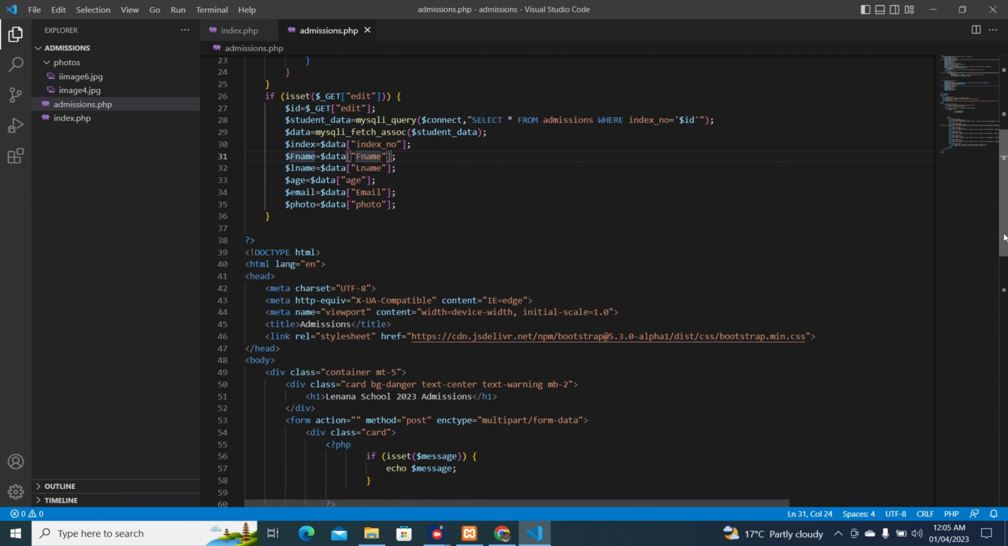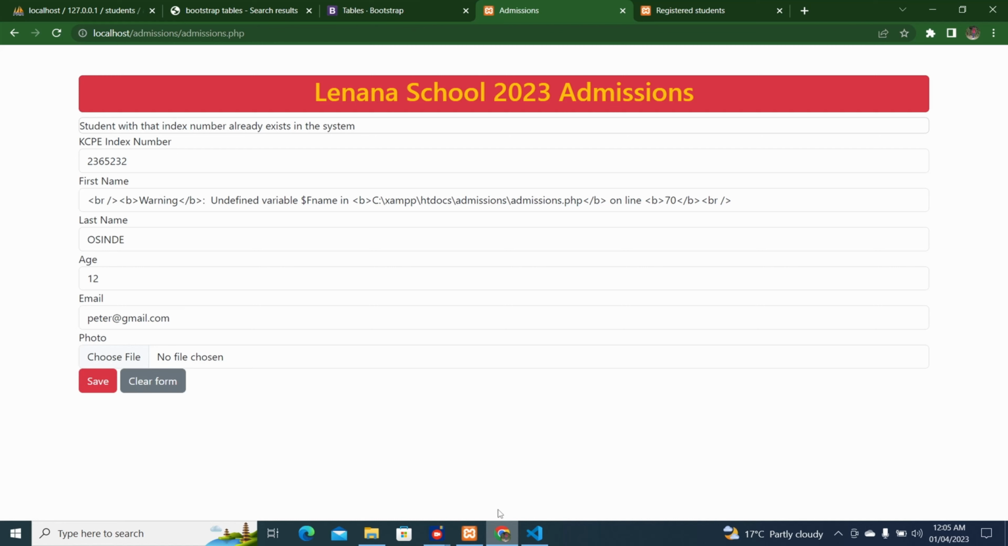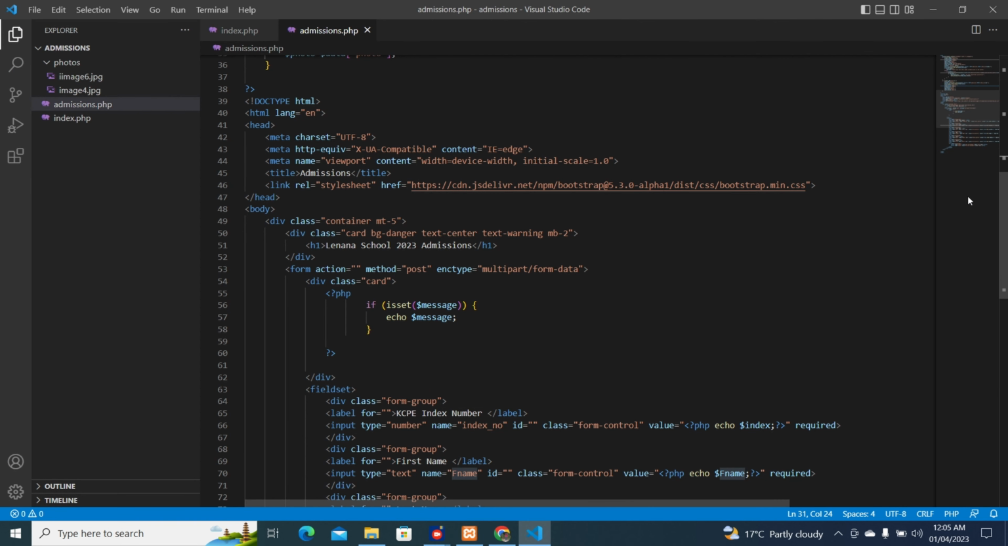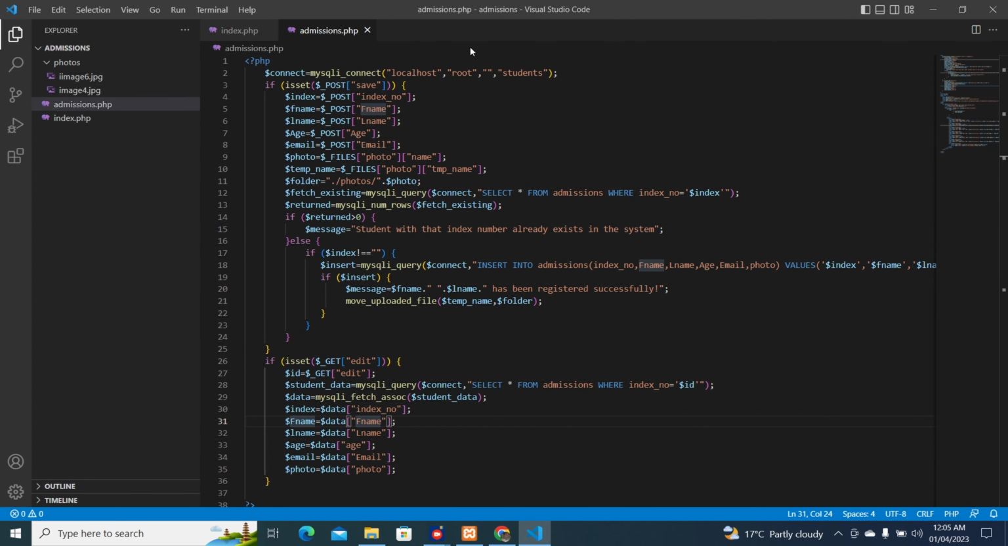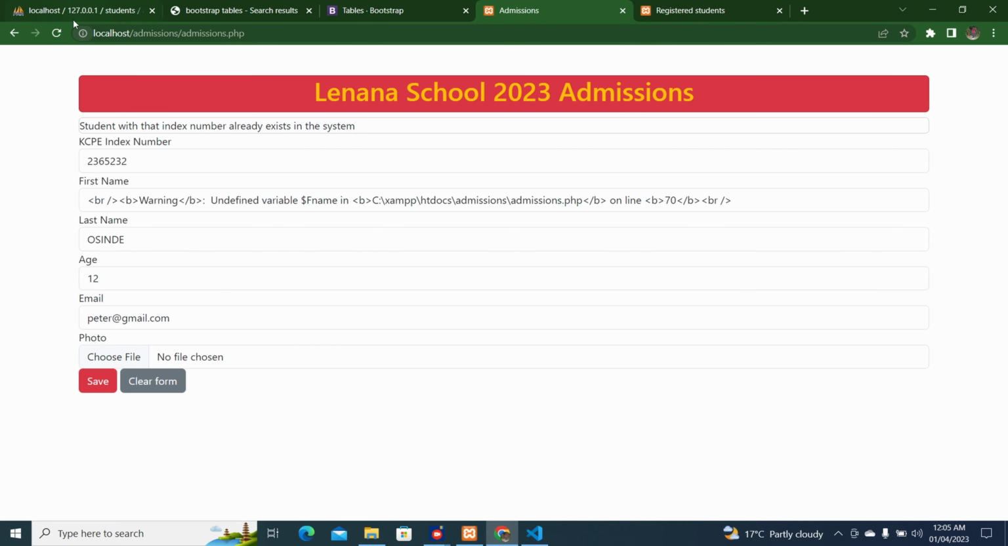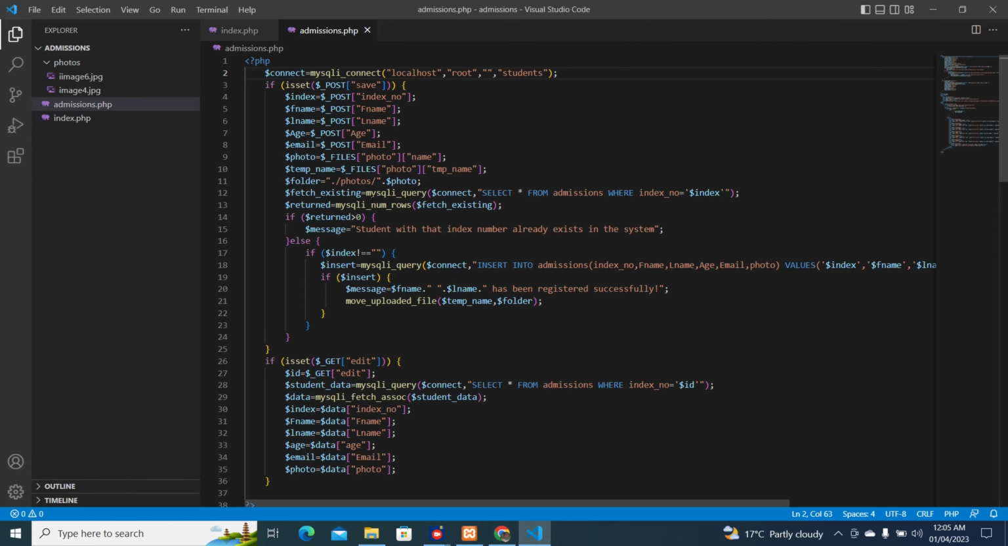So what am I going to do now? I've clicked on that edit. Everything is now okay. So before I register anyone, those names should not appear there. Before we do anything, I'm going to set these values here to be something else. How am I going to make them?